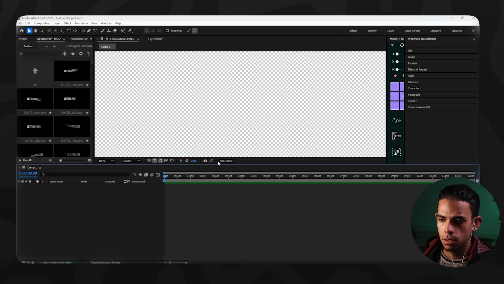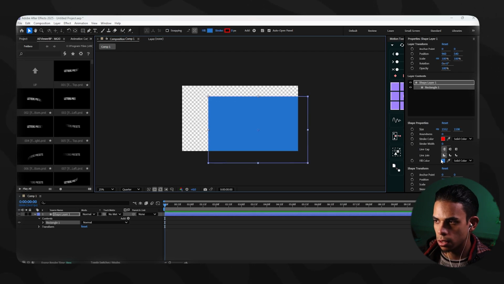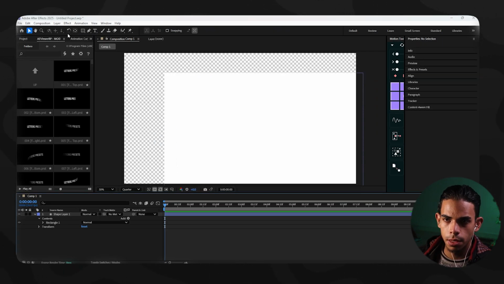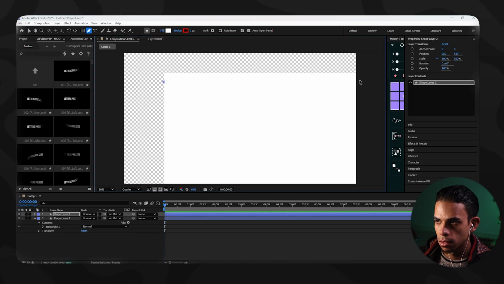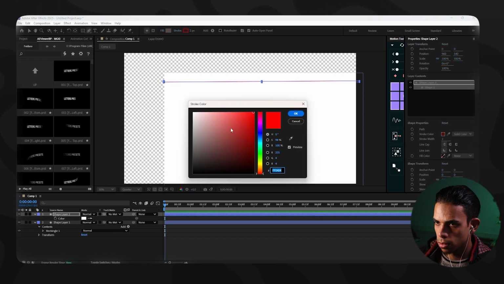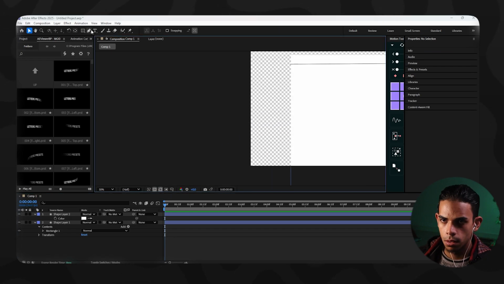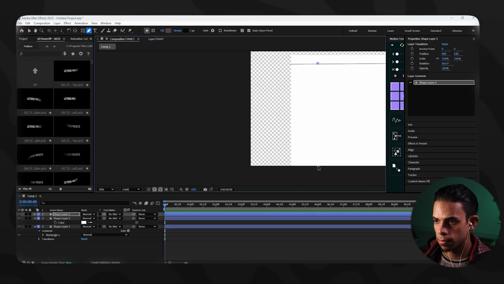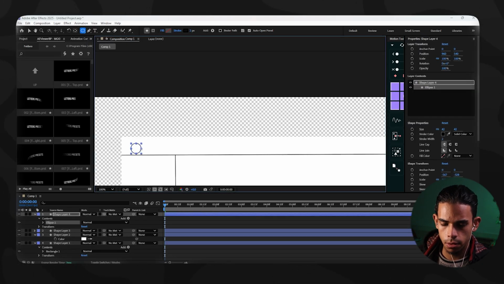We'll make a new composition and let's make a shape like this. Change the color to white. Let's make these two lines. Make it all stroke. And make another shape like this. After that, selecting the ellipse tool, make three circles like this and make it only fill color.